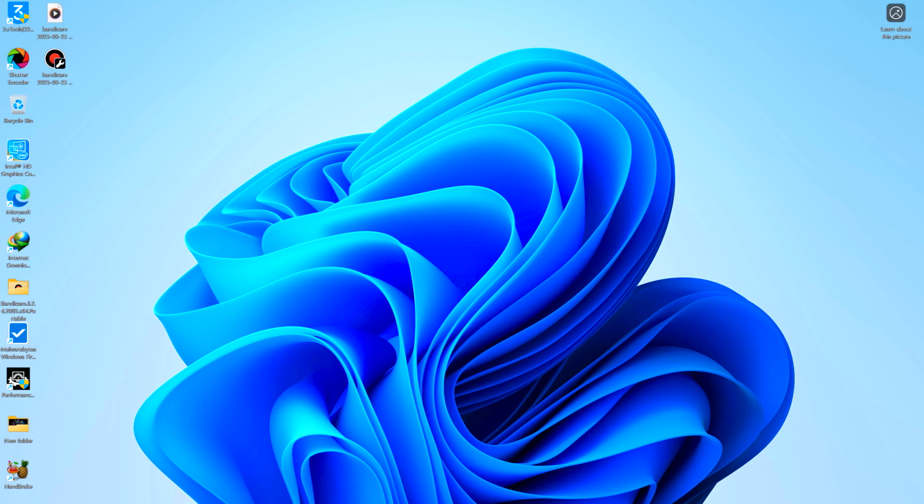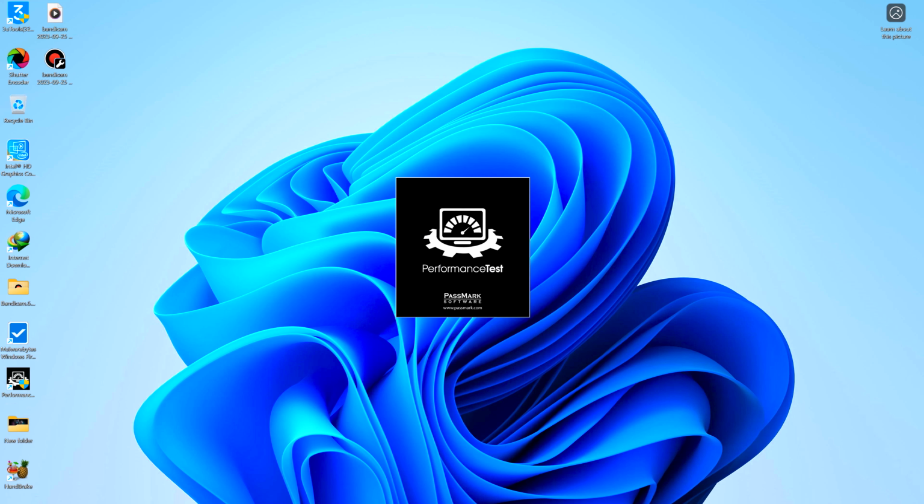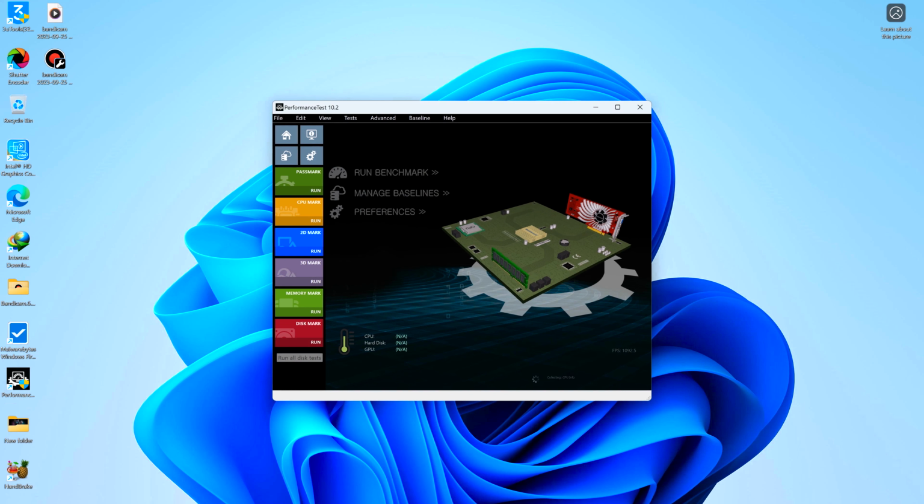Now, today I want to speak about a performance test. Go and open it. This software is named Performance Test. By double clicking on the software you can open it. Passmark software. When opened, it automatically reads the information of your system.